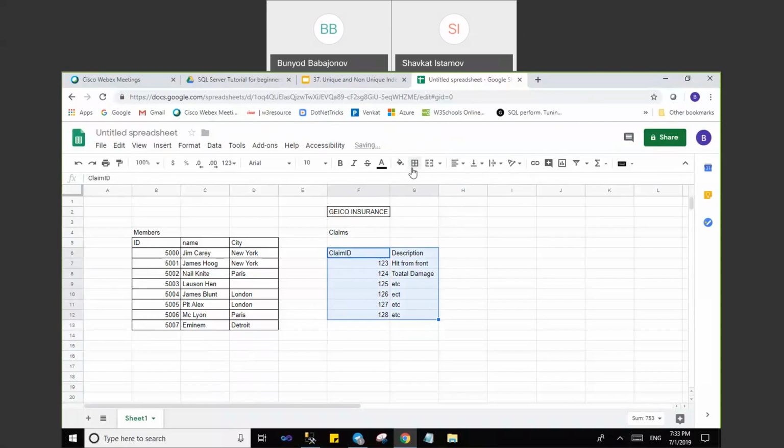So now we have these two tables, all right? And actually, this claims, this is the type of the claims. This is the members. Okay. And now let's say we have the actual, say, active claims.